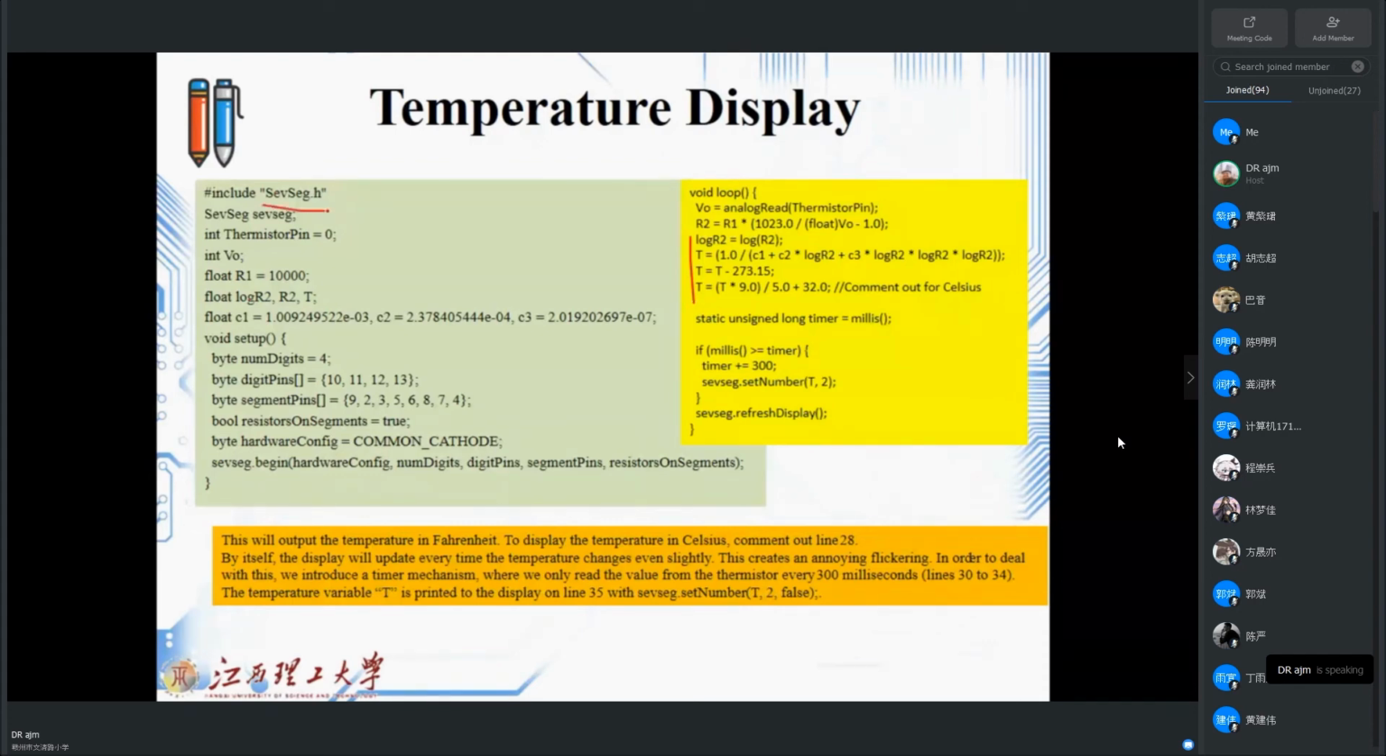In that, I have done the same things as the settings: number of digits, registers, which pins are connected, and then calling. And here I just do the analog read, then put it in some formula, and after that print the number on my 7 segments like that. This will output the temperature in Fahrenheit, and to display the temperature in Celsius, you can go to line 28 and change the formula of this calculation.